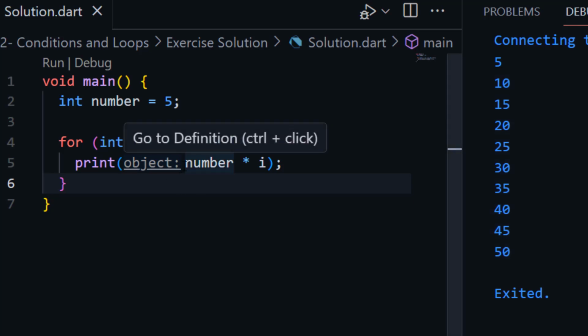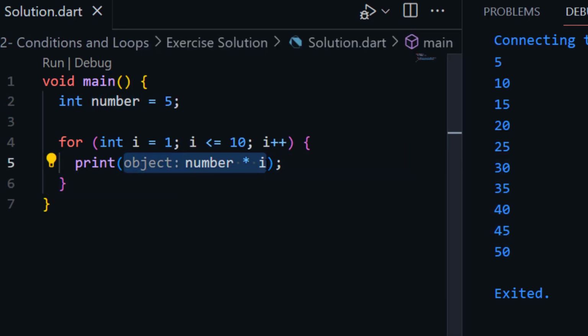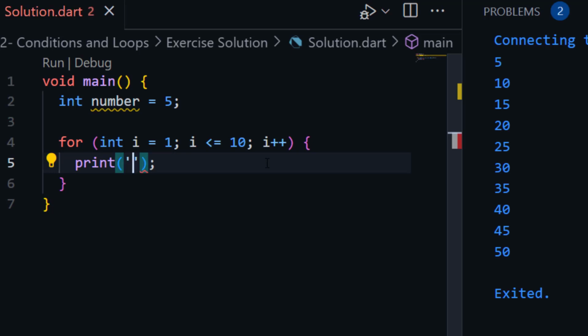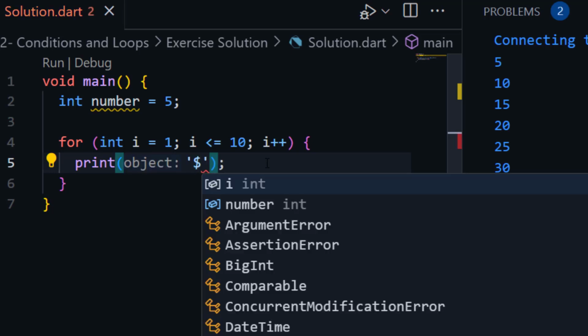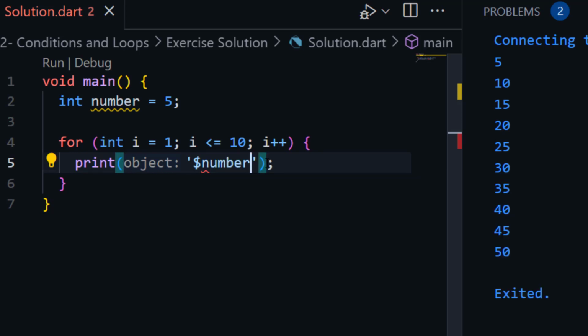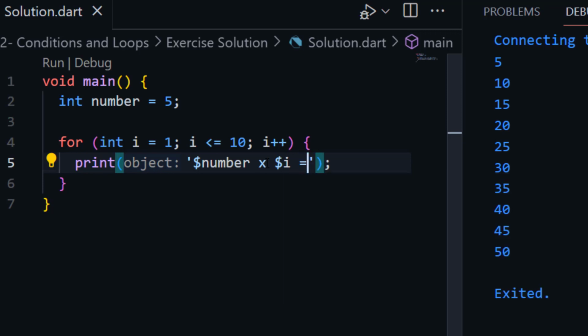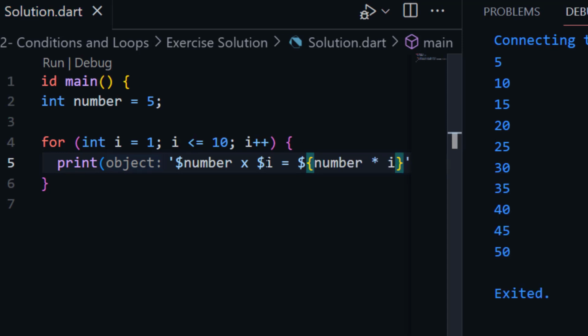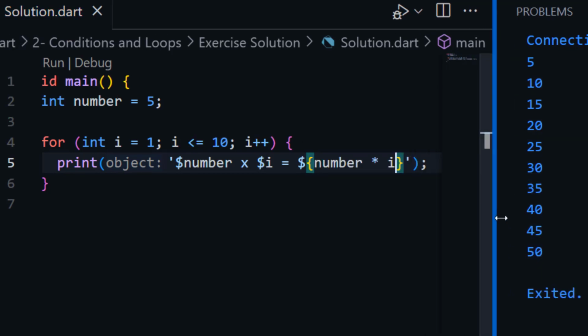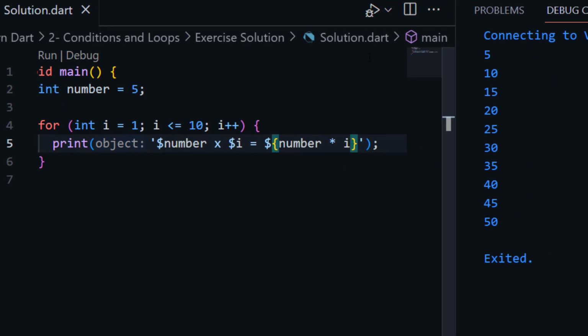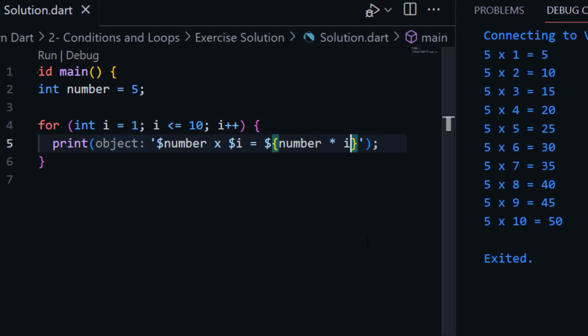We can also show it here in a better way. Let me show you. Here let me print number, then x, which means multiply by I, right? Here an equal sign, and after that we can do the same thing here: number multiplied by I. Let me show you. In this way it will show in a better way. You can see it is showing in a more beautiful way.